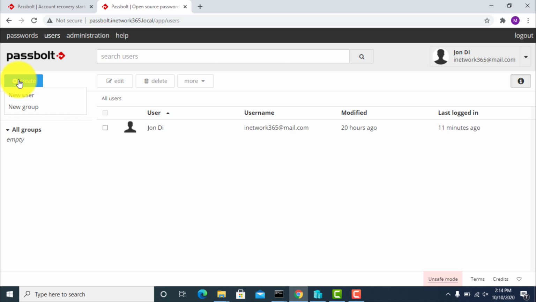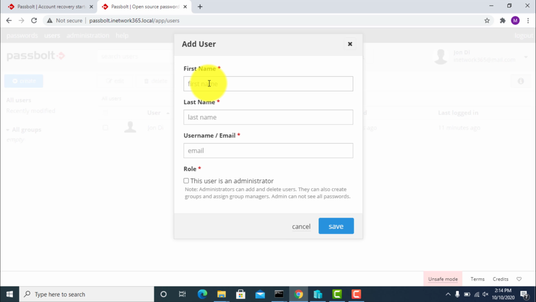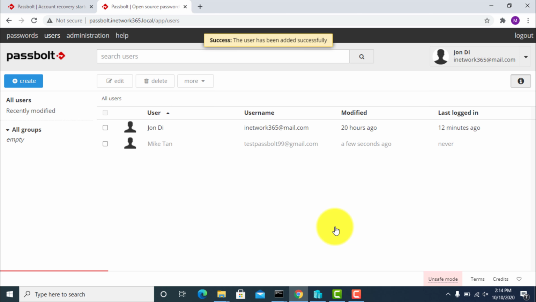So here I'm going to create a new account. I'm going to click on create, new user, and here I'm going to type a name, Mike Tan, and give an email address for him. This is just my demo email account. If you want, you can make him administrator, but I'm not going to. If you tick this option, he'll also become administrator for this Passbolt server. So I'm going to leave it like that and click save. Okay, so now you can see the account is created, Mike Tan, and this is his email address.